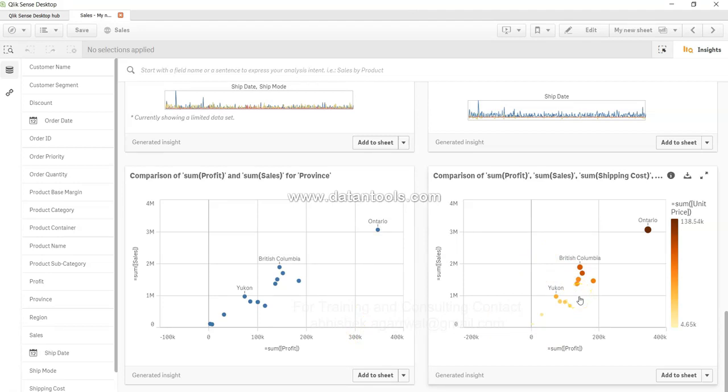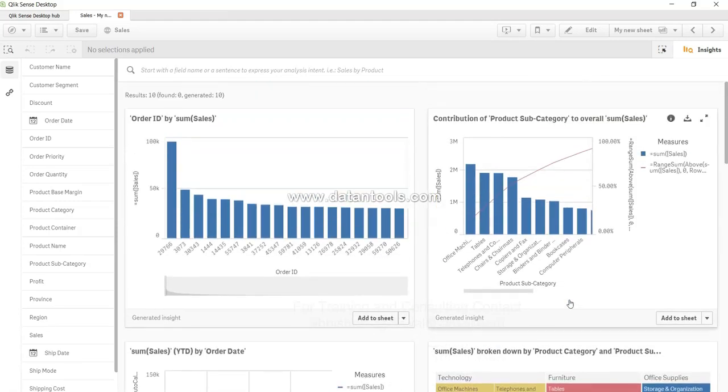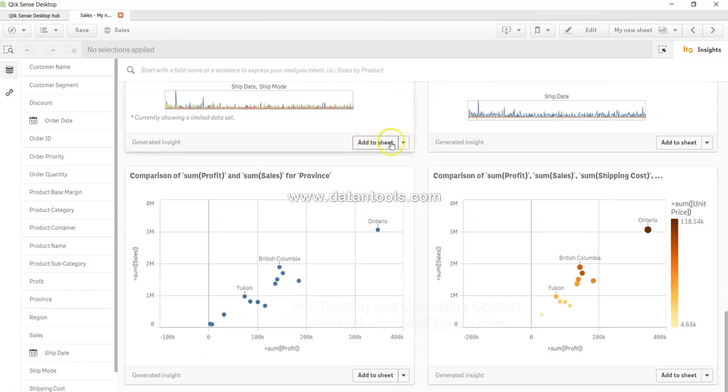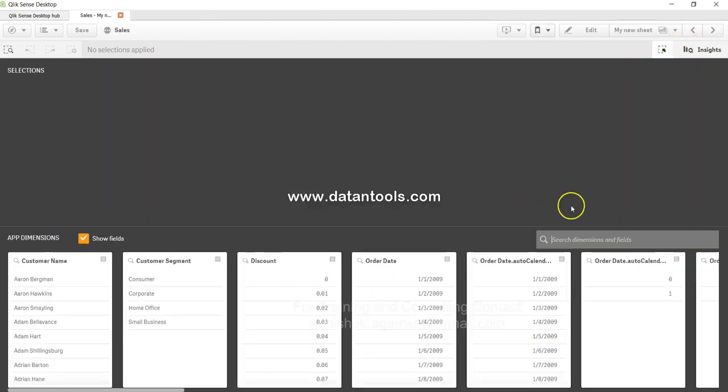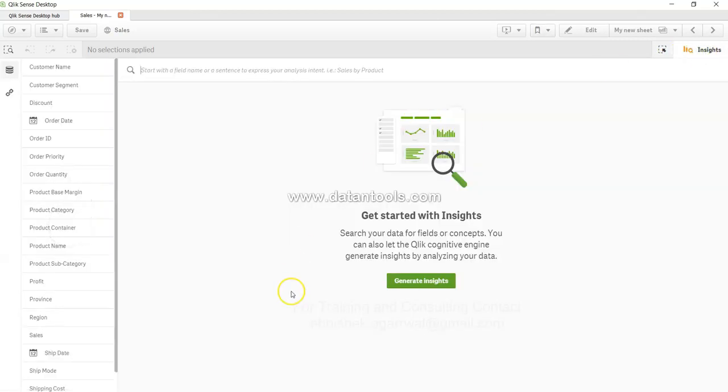Similar chart over here, but with some sort of conditional formatting, right? So this is what it has generated, some insights for us. And if you are interested, we have the option of adding it to a sheet, to my new sheet, or you can create a new sheet over here. So this is a quick overview of your application creation. We explored this selection tool, and we generated some insights. And in the next video, let's talk further, and let's start creating some of our charts.